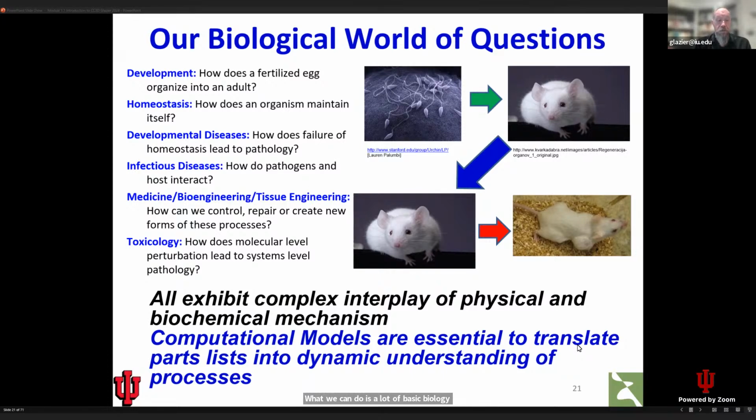We can understand how organisms develop, how they maintain themselves, because maintenance is not trivial in living systems. We can understand what are called developmental diseases, how the things that build and maintain organisms fail. The classic example of that is cancer. We can look at infection and immune response. We can look at bioengineered tissues or how cells behave in a dish. Something that we use this kind of modeling for a lot is toxicology. How do chemicals perturb biological function at different scales?